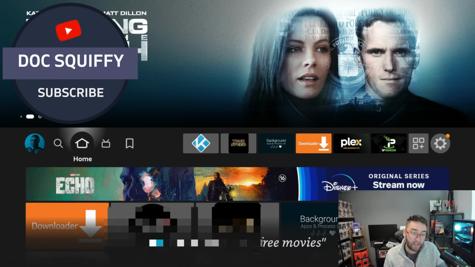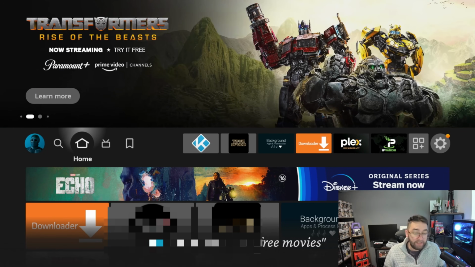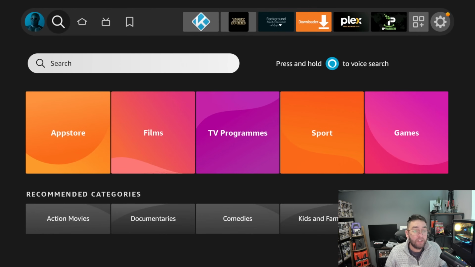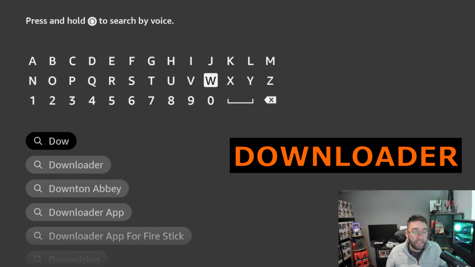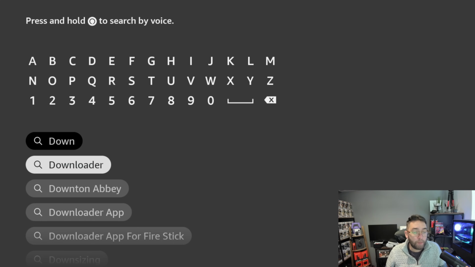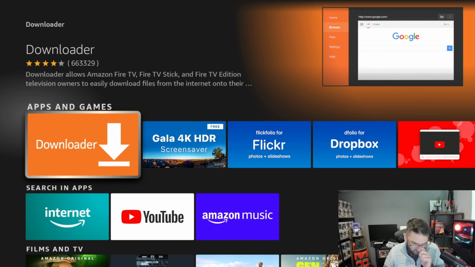If you're doing this on a Fire Stick, it can be on Android TV as well, but we demonstrate on the Fire Stick, we need to install an application called Downloader. So go to your magnifying glass and type Downloader, D-O-W-N, and you will see Downloader come up underneath. You can click that and get it installed.